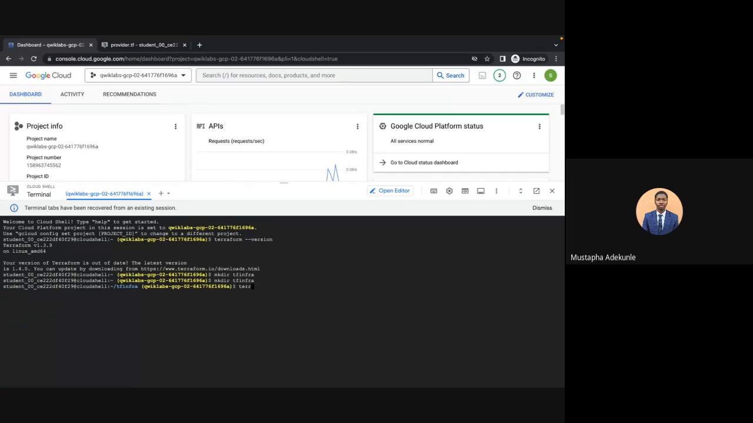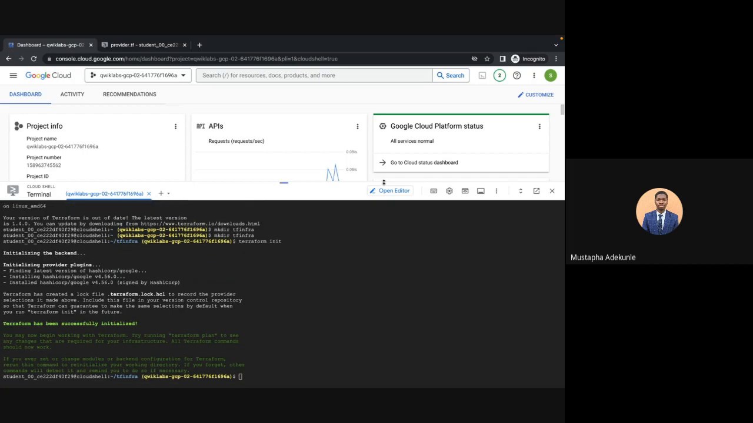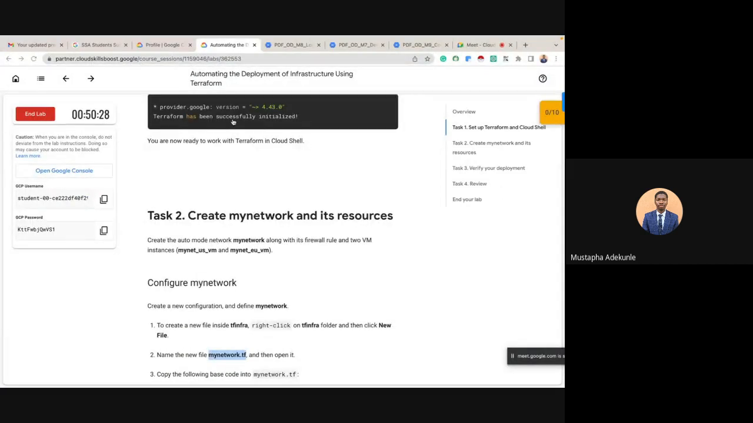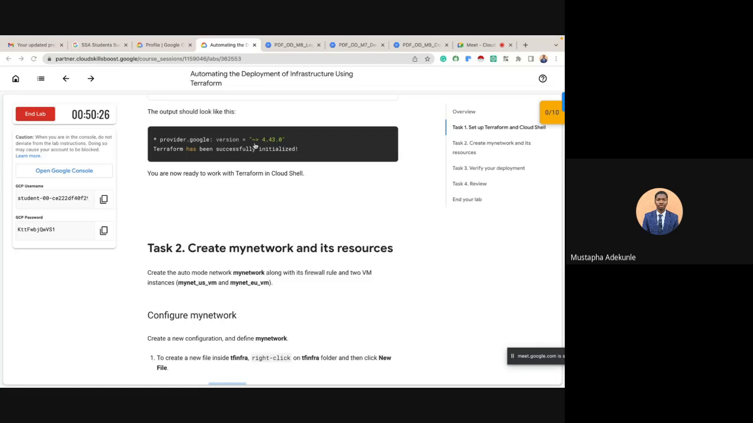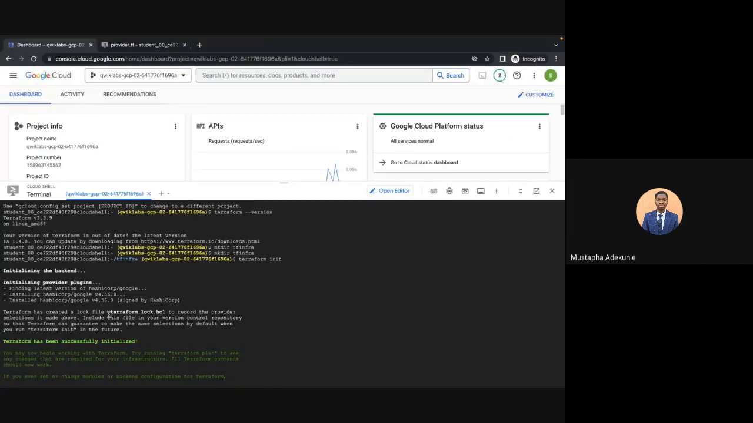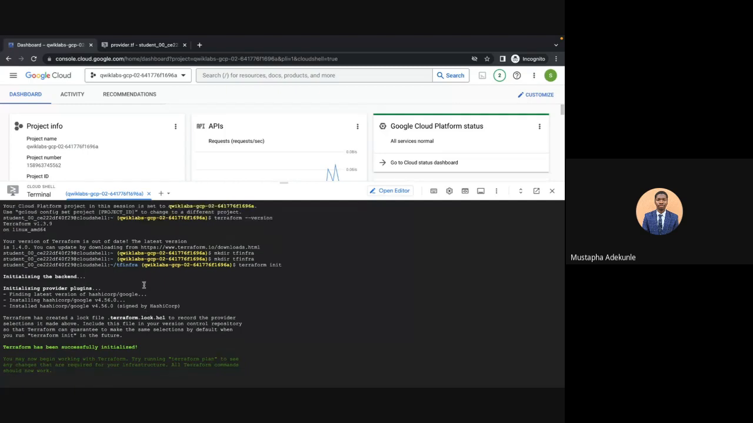Terraform is double R, not two R. When I run the terraform init command, you can see that it's initializing my Terraform. It has initialized Terraform for me. So let's keep going. And you can also see the version. So version 4.43.0. Let's see the version that is here. This version here is 4.56.0. That's the version of the provider that we are using, which is Google.